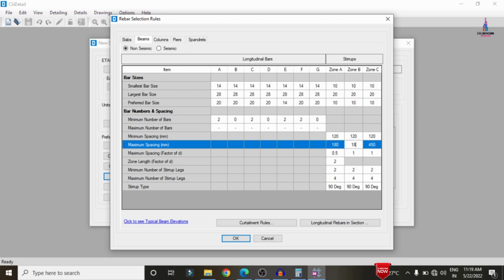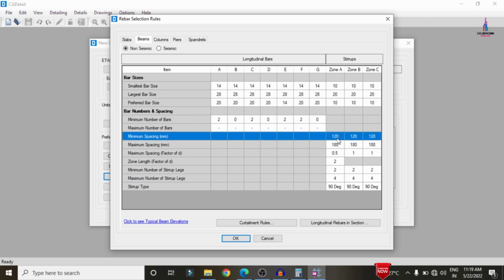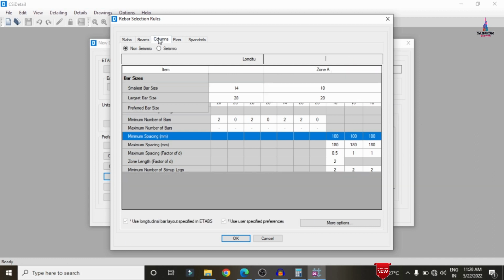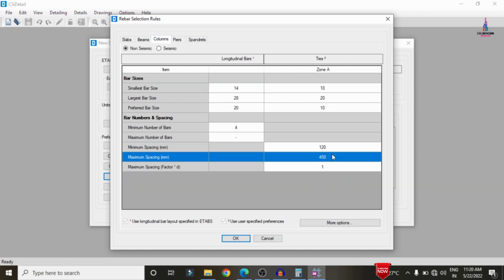This is a correction we have to make in this particular section, and this value we will consider as 100. Again I'm selecting this as 100, and again 100. Okay, this is the minimum and the maximum. You can give any value according to your consideration. Next I'm selecting here, and the maximum spacing, let us consider, will be 280. So click on OK.